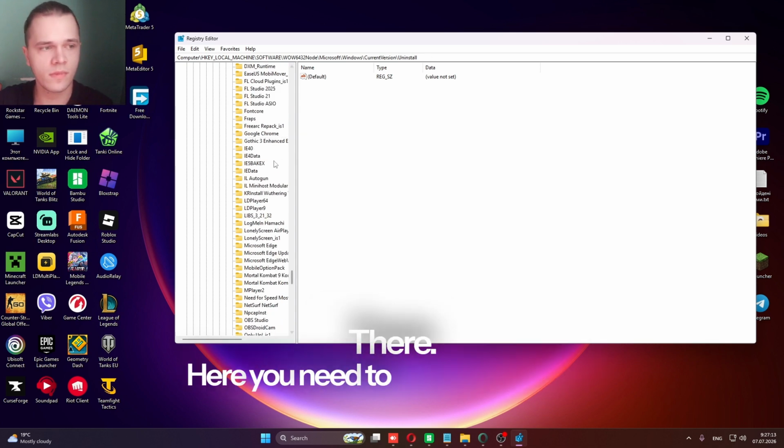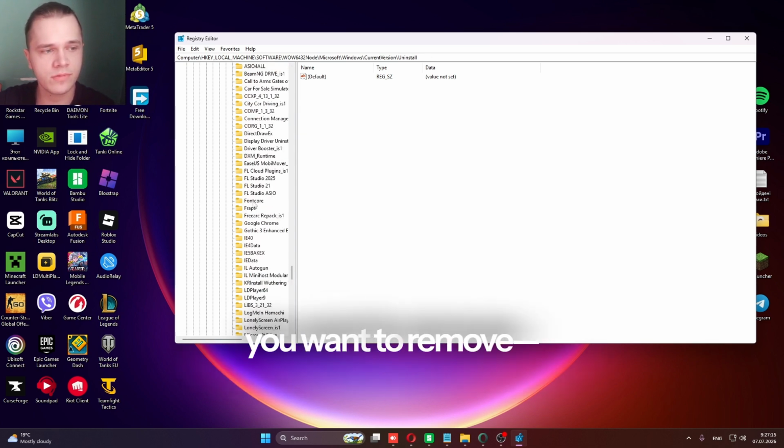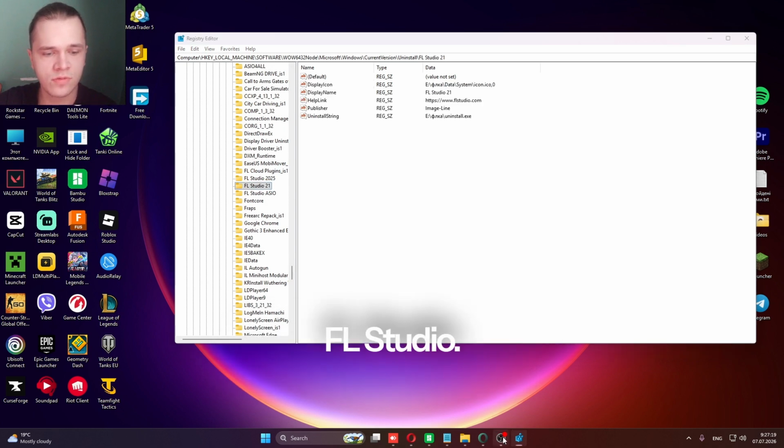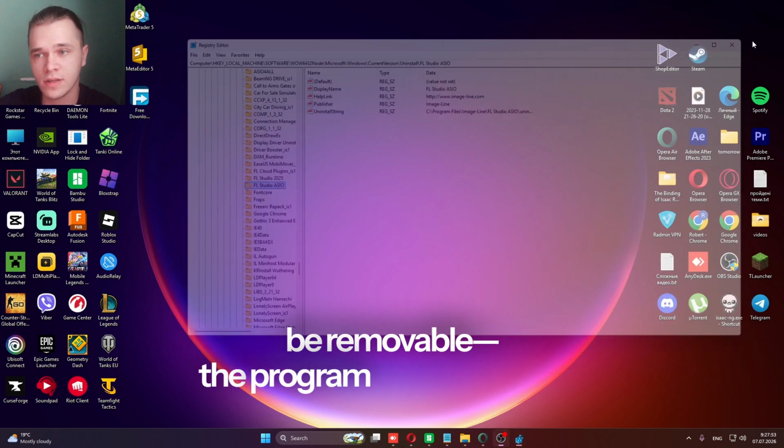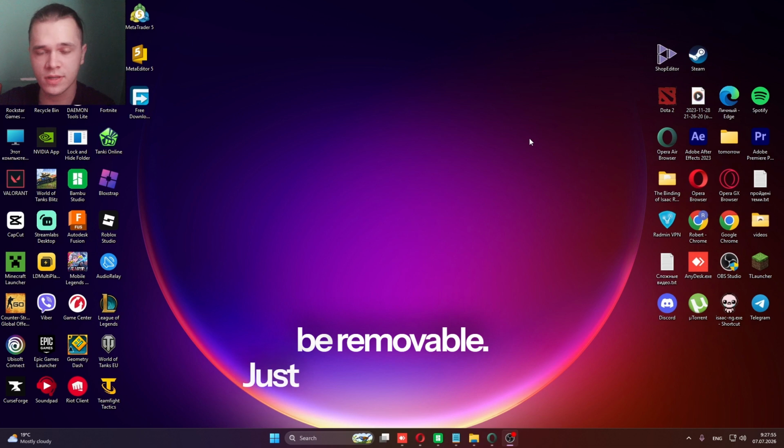Here you need to find the program you want to remove, the one that's missing the uninstall.exe file. For example, FL Studio. To make everything work, just delete this folder, and after that the file should be removable. The program or game should be removable. Just give it another try.